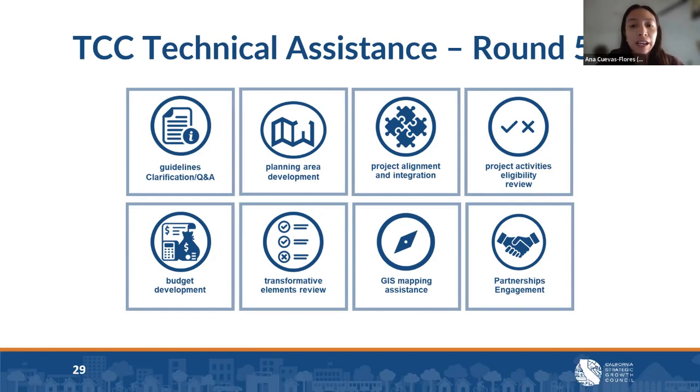The SGC staff will be available throughout the whole application phase to answer any questions or review any comments or concerns that you may have, for any other planning applicants that do not fall within the tribal or rural category.